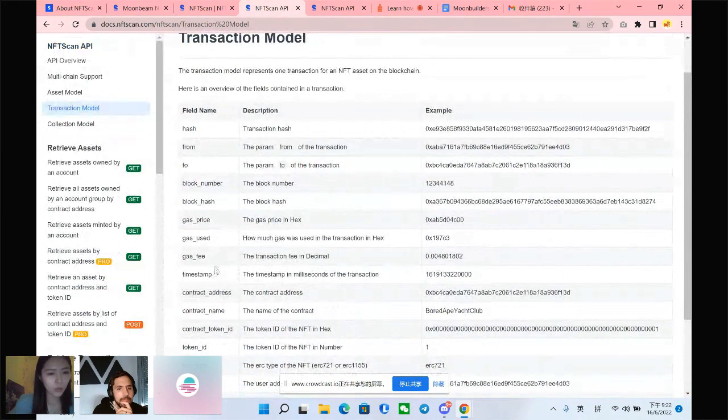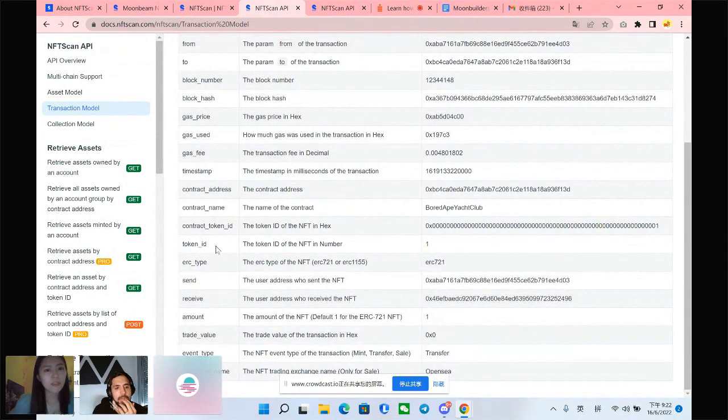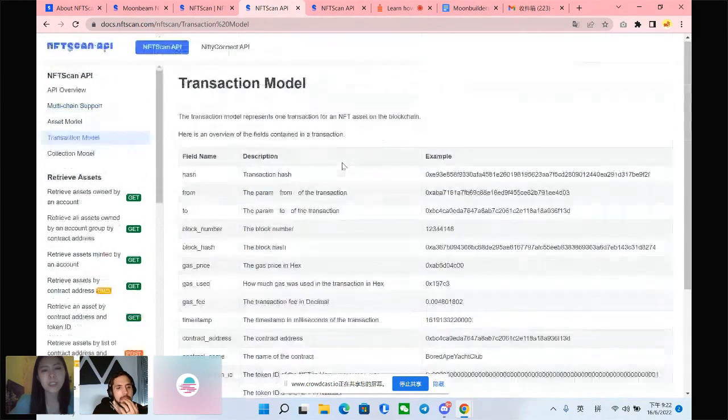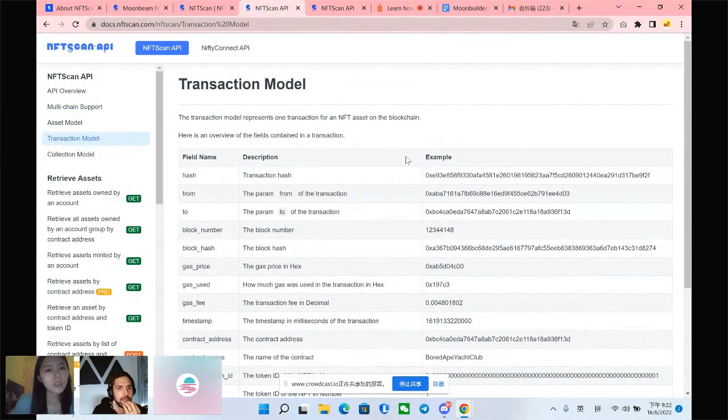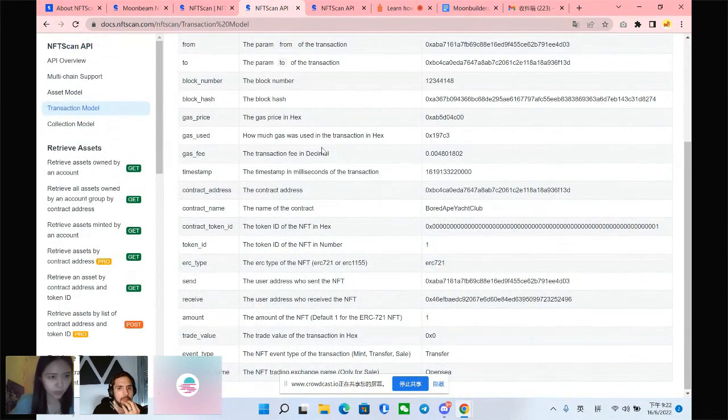And also you can have the timestamp. The timestamp means the time stamp in milliseconds on the transaction. And the example is like this. We also have the token ID, ERC type, sent, receive, amount, and we also have the description about those fields. And also you can have the example on the API docs.